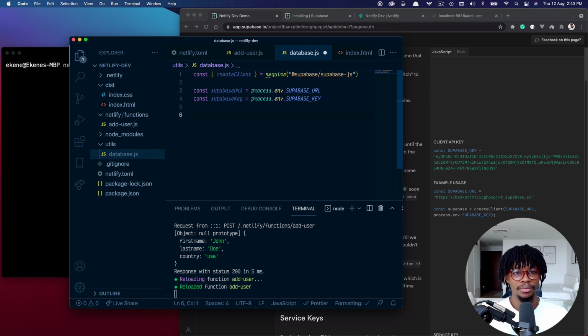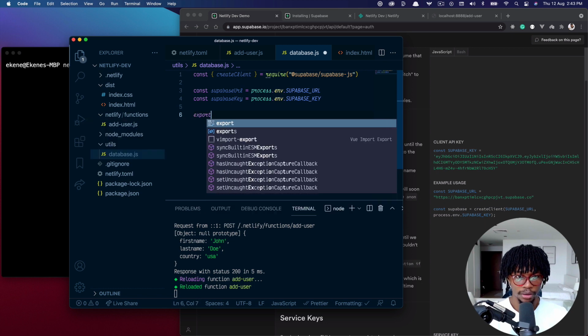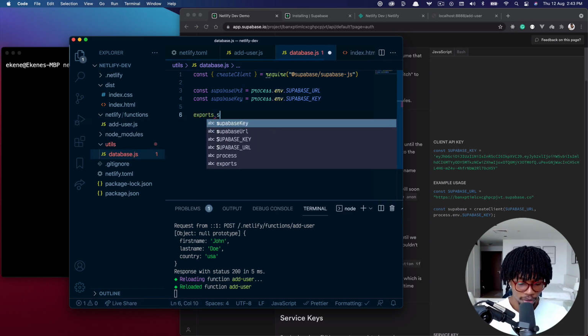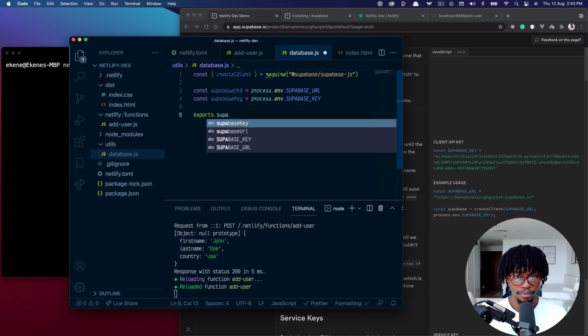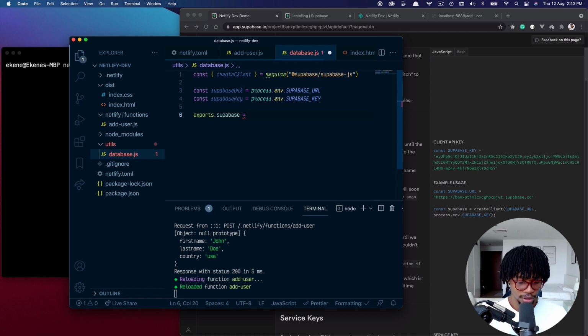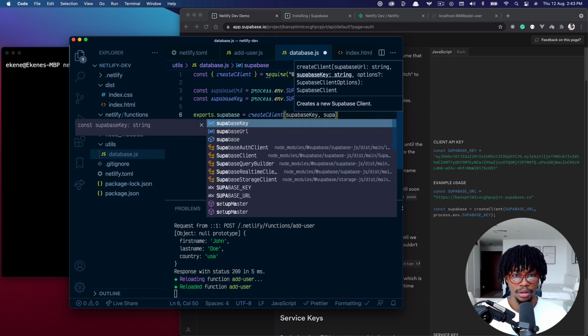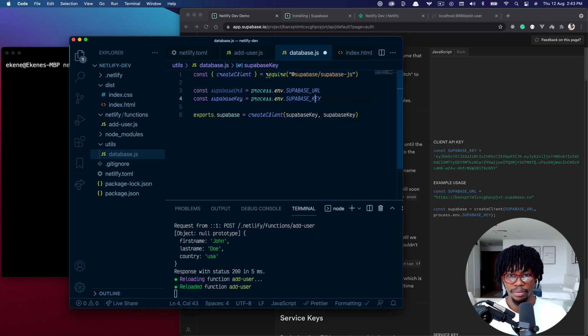Okay, so now we use these keys to create the Supabase client. Export supabase, it should be createClient, and then we can pass in the URL and the key. I think I should pass in the URL first, not the key first. So Supabase key, and this one will be the URL.